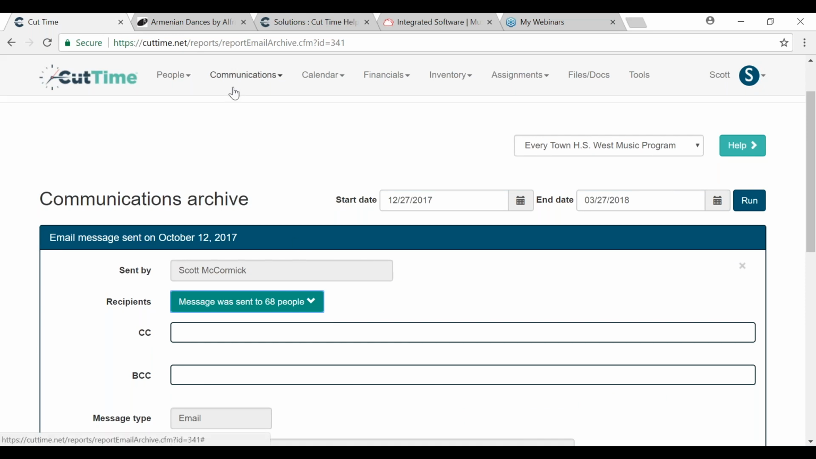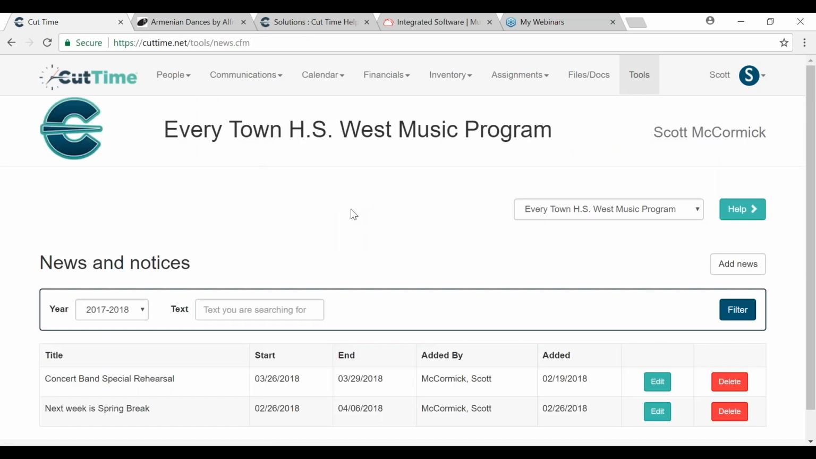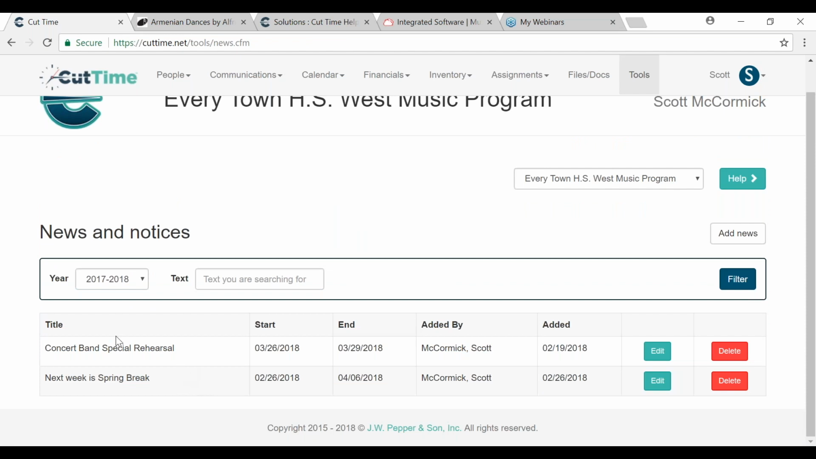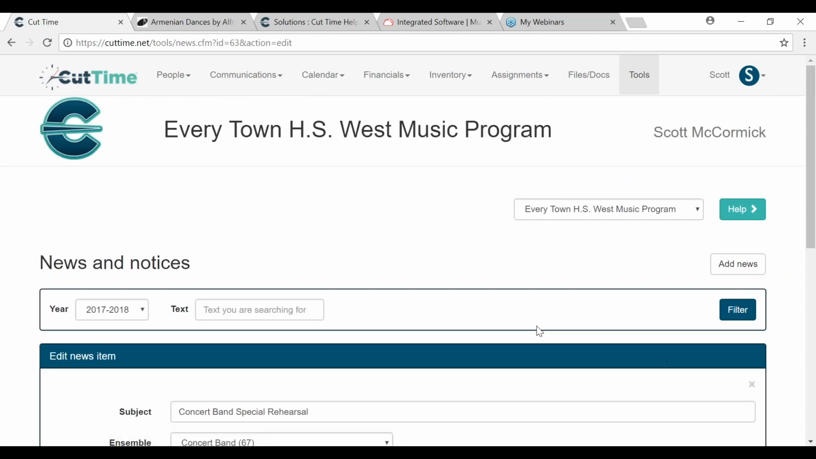The other piece that I want to show you on the communications side of things is the news section. So here's the news and notices. I just have a couple of them in there. I'm going to pop open the one that says concert band special rehearsal. But to add news, it would be literally just clicking this button. You'll see what the screen looks like when I go into edit.